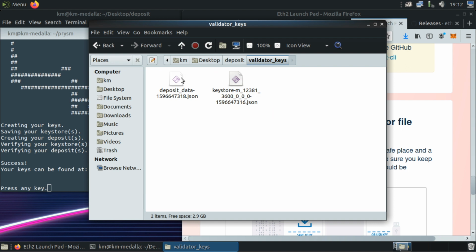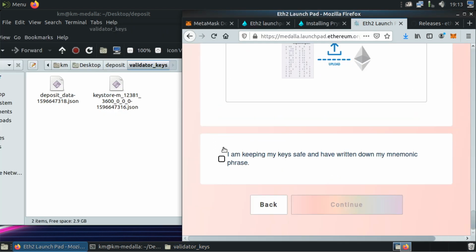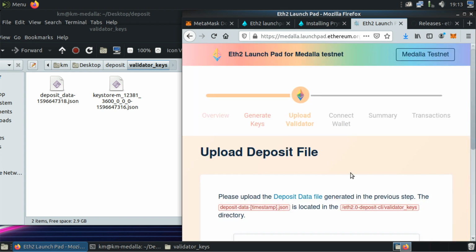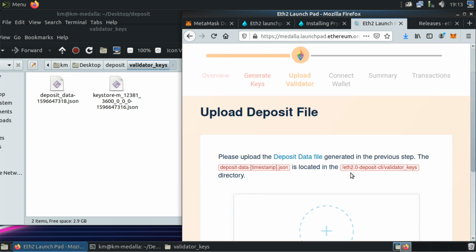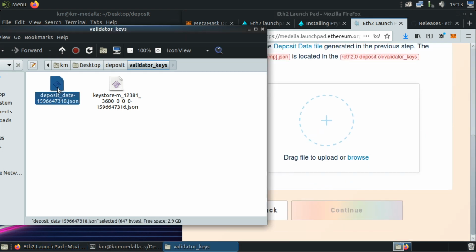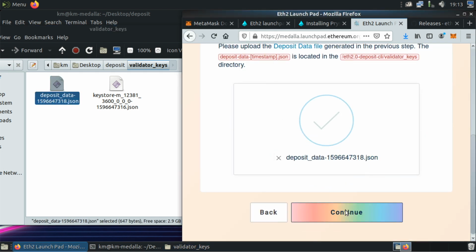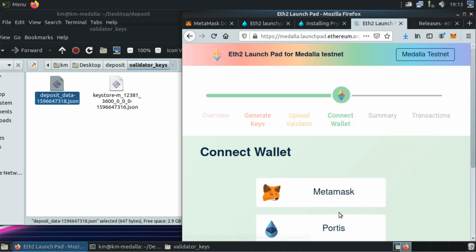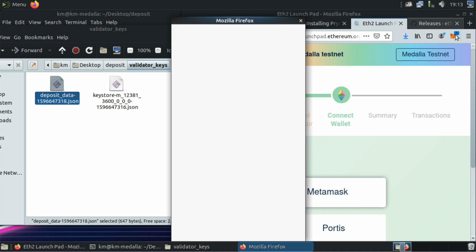Now, this one we will have to upload in the next step. This is the public key. I have to confirm that I'm keeping my keys safe and have written down my mnemonic phrase. Continue. And here I can upload the deposit file with drag and drop. And then I can click on continue. Connect wallet. I'm using MetaMask. I get a notification here at the top right hand of my browser.